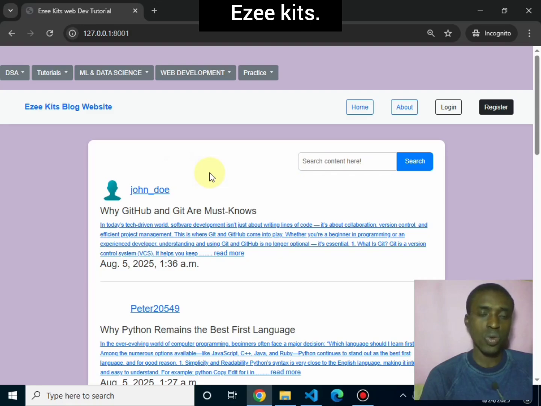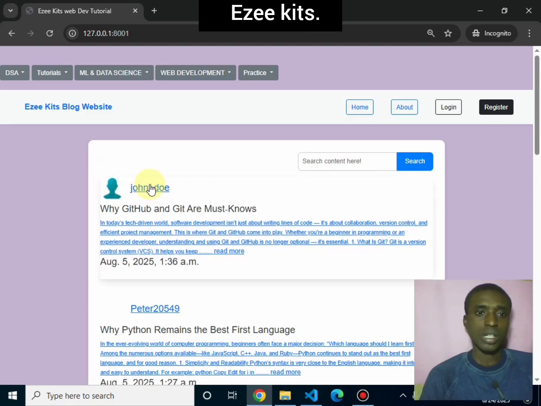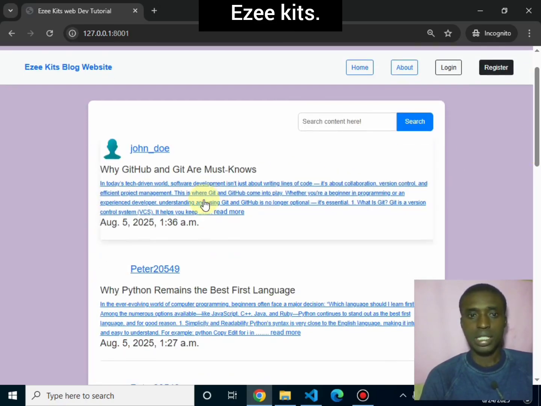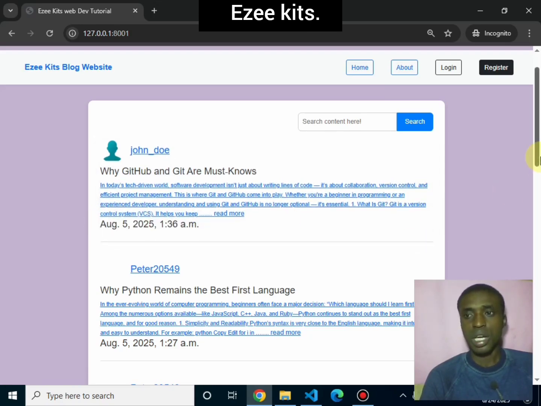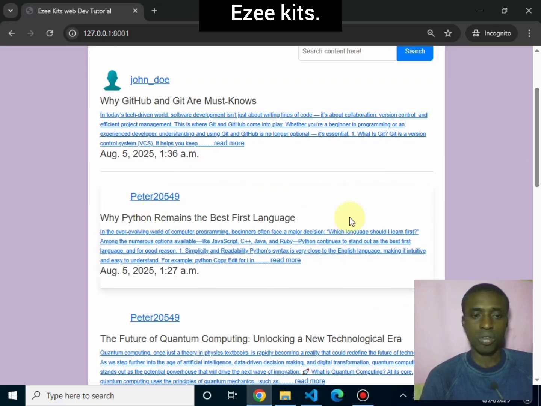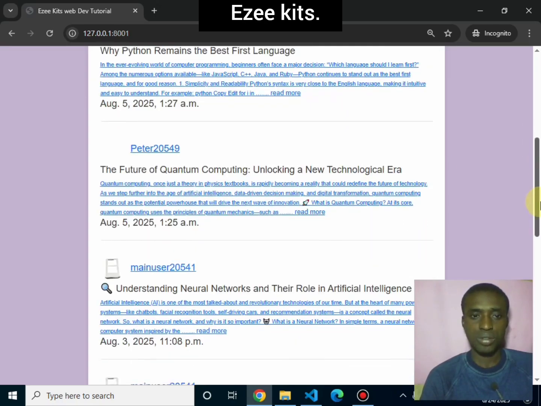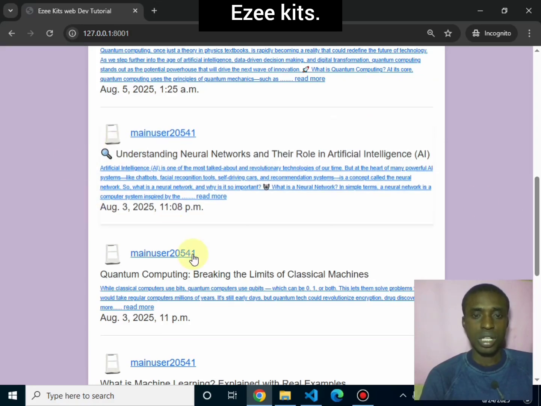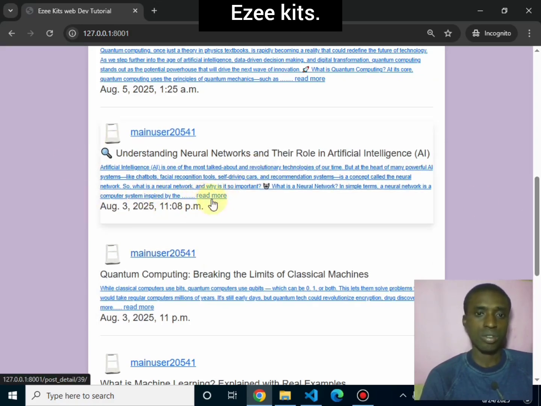The next one we can see is the author, which is the person that posted the content. This is the icon, the image of the user, and then this is the content that was posted by the user, along with the date and time the content was posted. We have a whole lot of content that has been posted by other users. If you're interested in reading any of them, you just have to click on it.